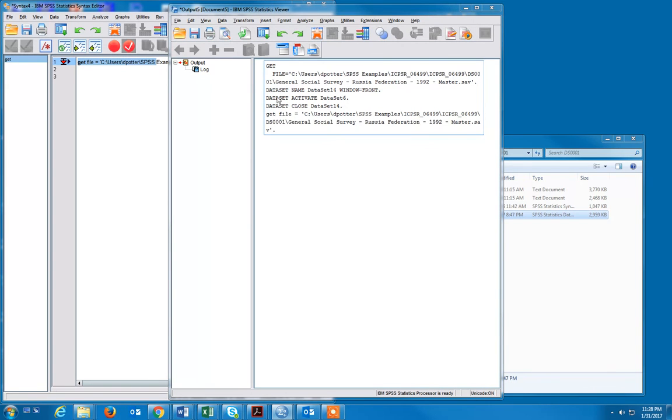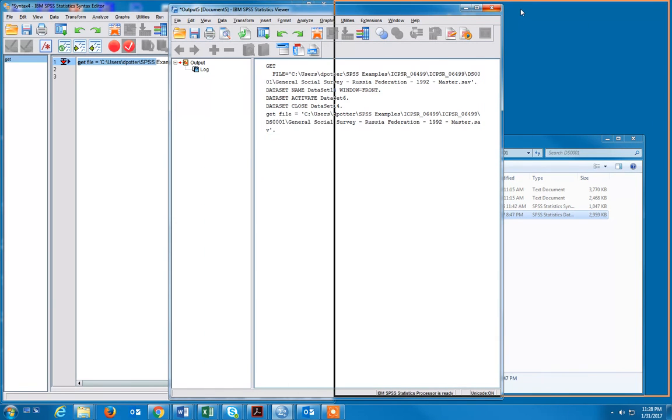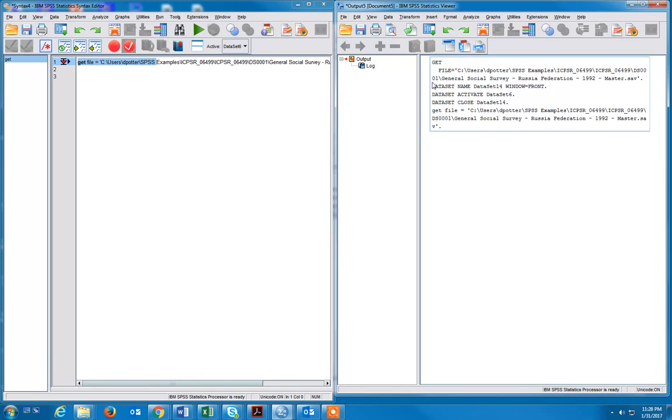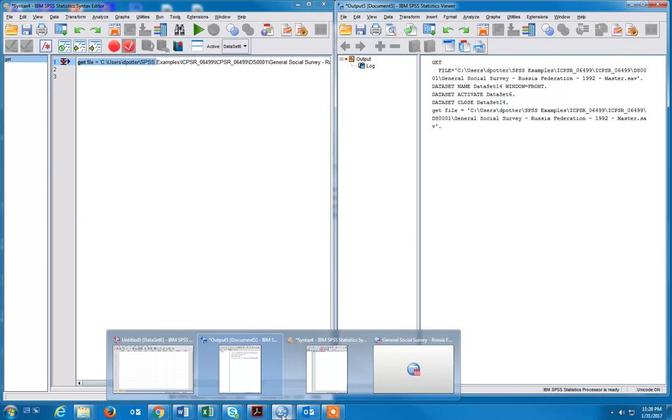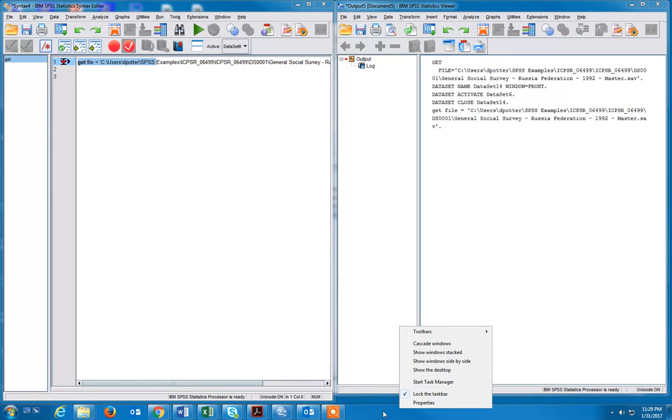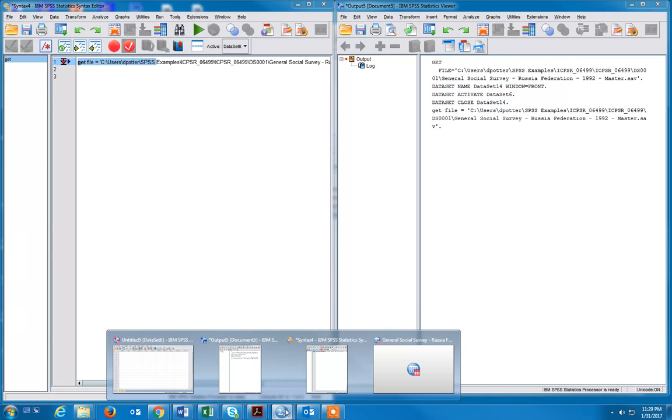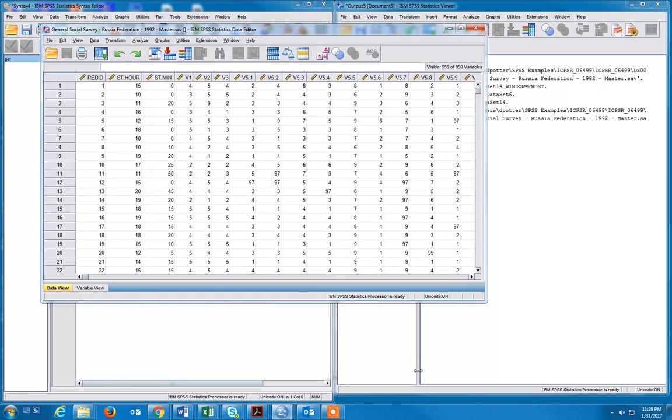And SPSS is running it, and you'll see that this output is just telling me, hey, I went and I got this data file. I'm going to pull the output over here so it can share the right side of my screen. I now got my right-left screen split going on. And if I go down here to the bottom where my SPSS data desktop icon is, this is my taskbar. I can click on the SPSS icon. I can left click on it, and I can see here that I've got a new data file. I'm going to click that, and here we go.